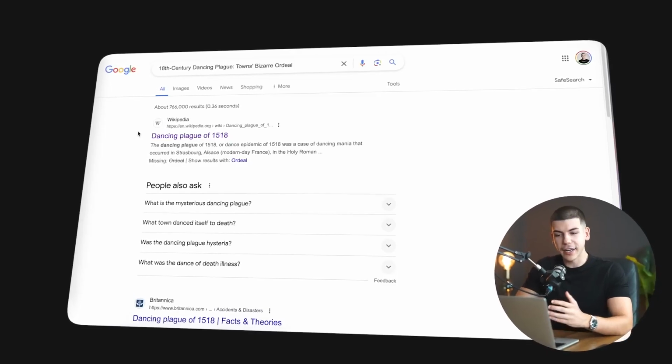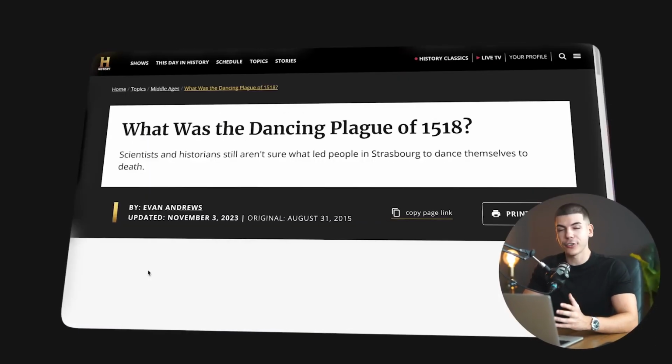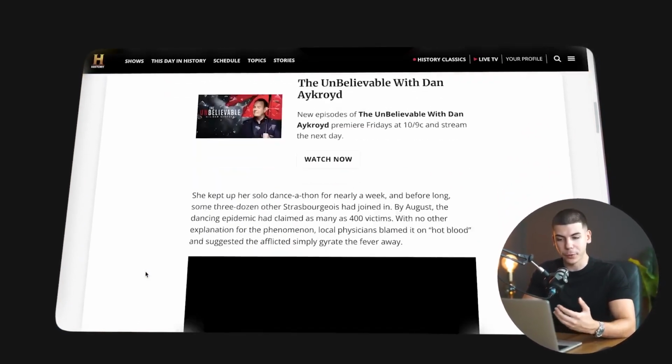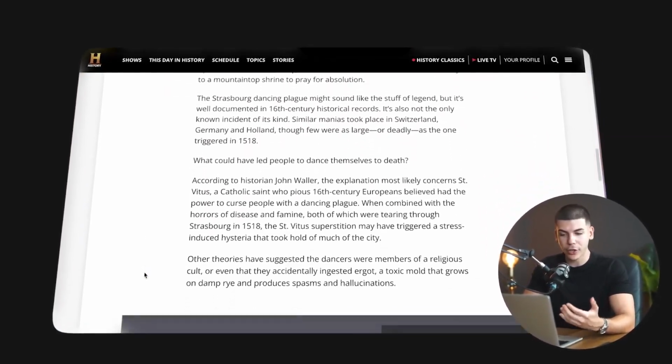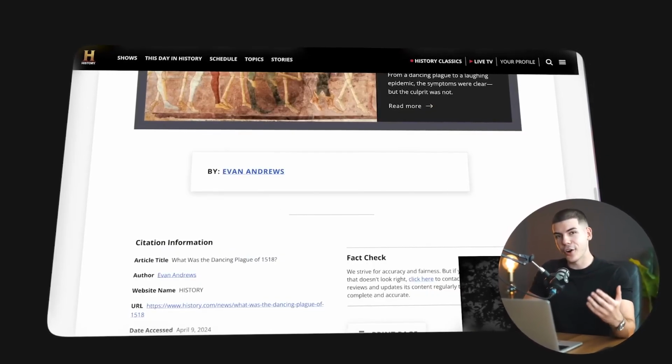Now the next thing you want to do is you want to go to Google and again search for that title or search for that event and then find an article that talks about that bizarre event that happened in the past. So for example, I found this one from history. This is the entire blog post and article talking about this event. Now next thing you want to do is you want to copy the link to that article that you found.